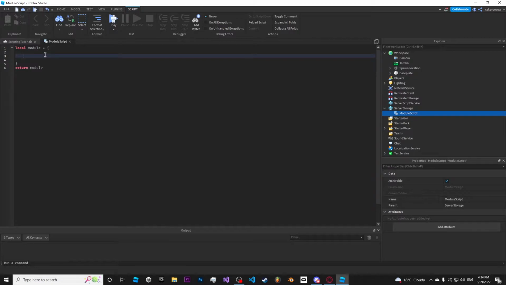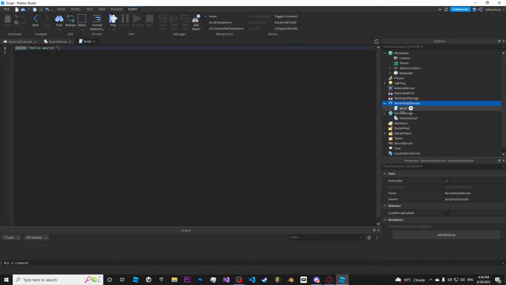I'm going to make a variable in here. Do not put local in front of it, just make a variable. int equals 5, string equals a string, with a comma after each of them, because you're storing these in a table. It's just a table that you can get from any script. And a boolean. Okay, this is my module script. Let me rename this boolean.